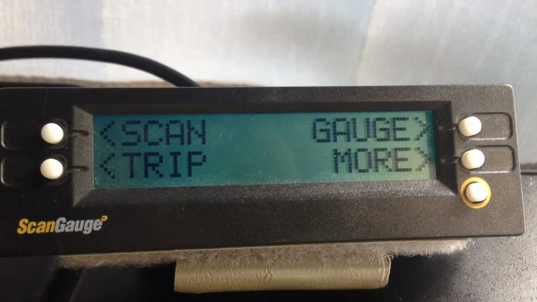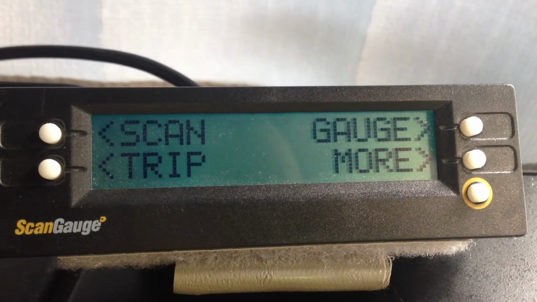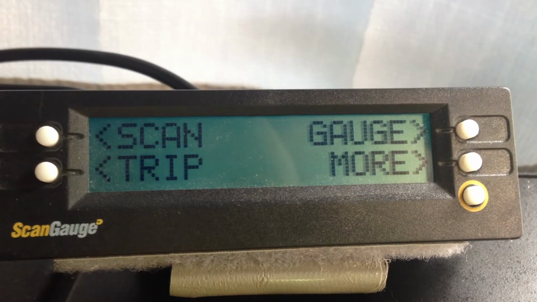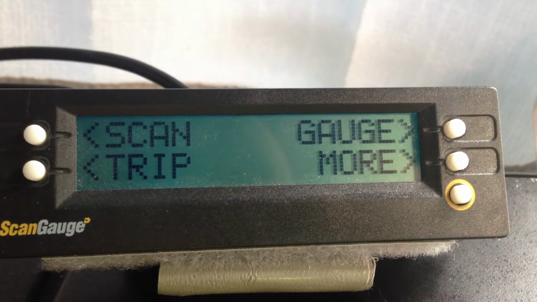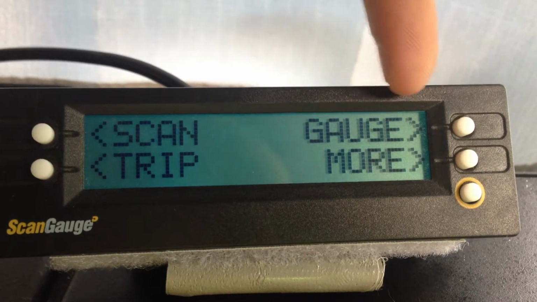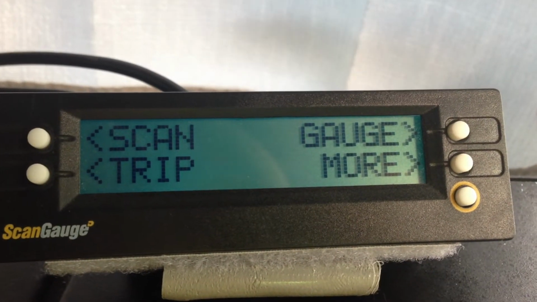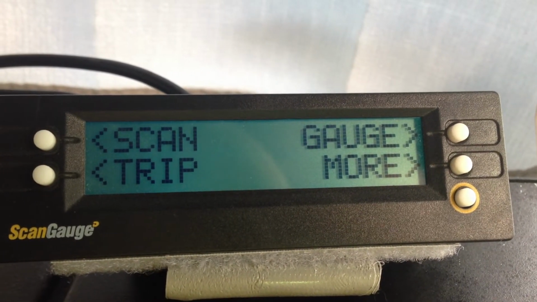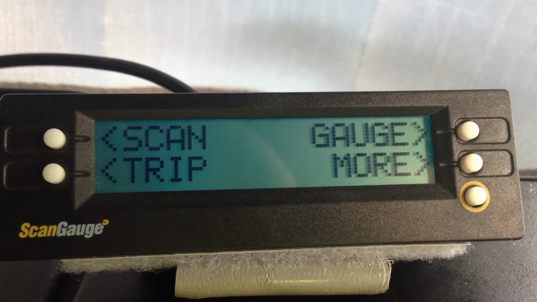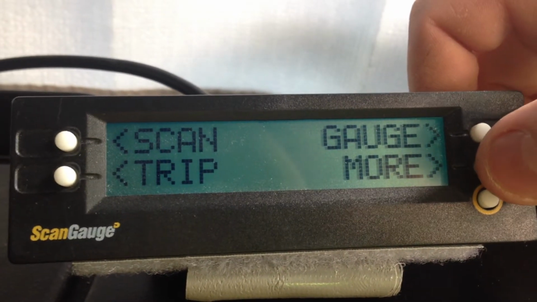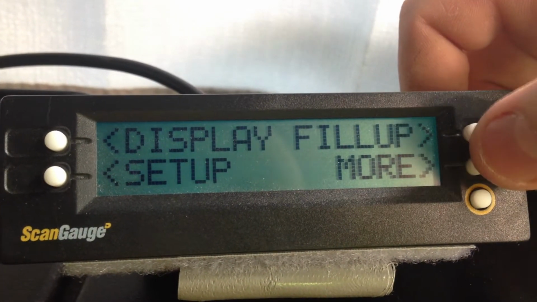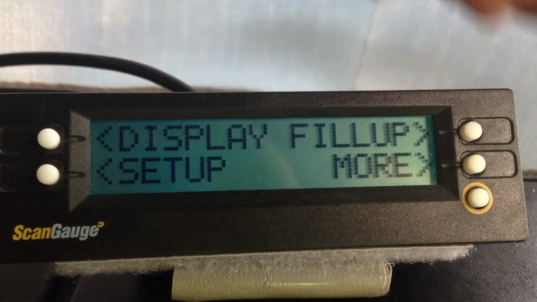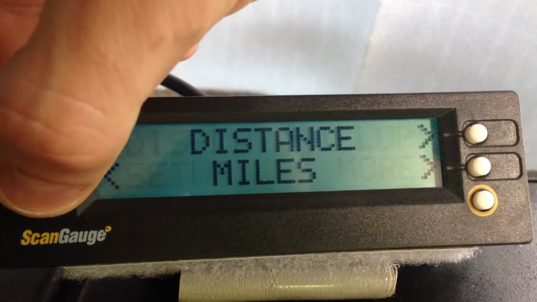Hello, today we are going to go through the basic setup for the ScanGauge KR when you have it new out of the box. It's actually going to show connecting up here for no more than 10 seconds and go to this main screen. The first thing you're going to want to do is press the button that says More, and then we're going to press the button on the lower left that says Setup.